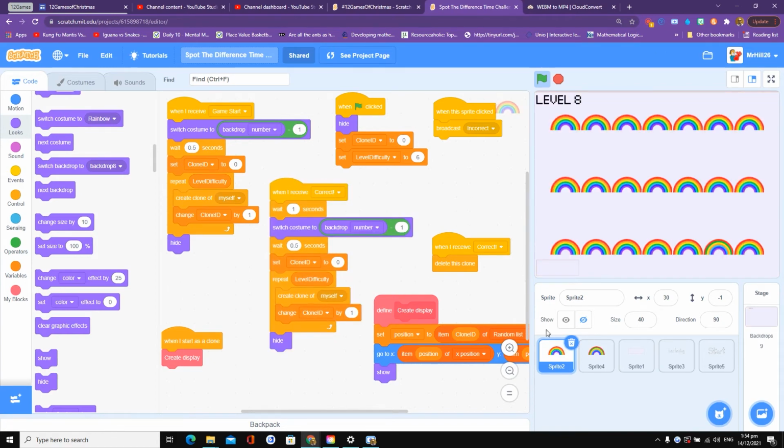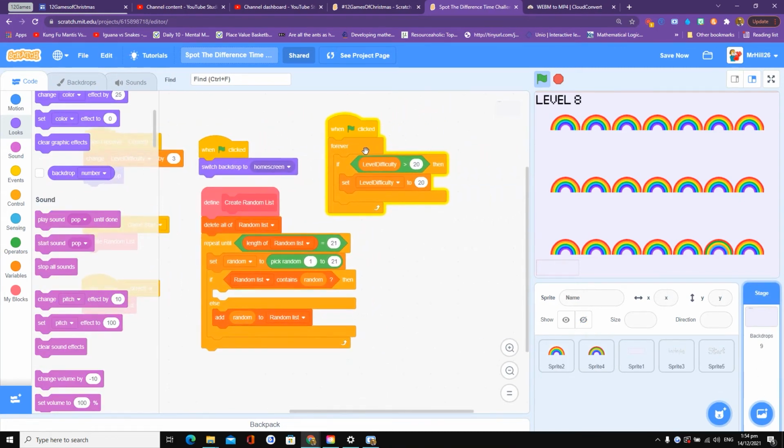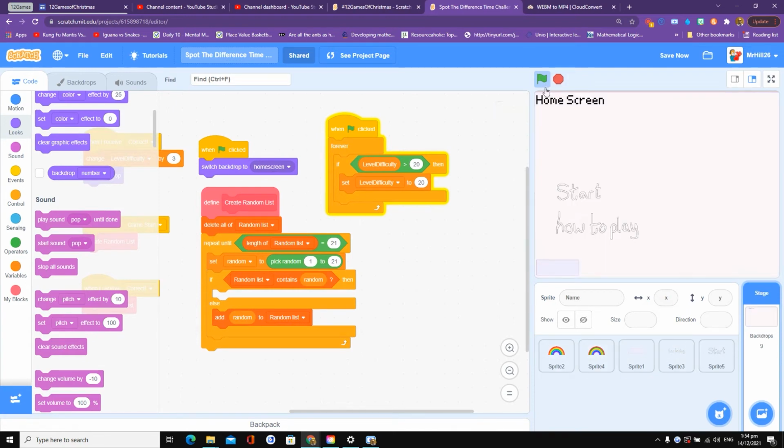Now to make sure it doesn't go more than the one that I want, I've made sure that in the backdrops here I've got this code which says if the level difficulty ever happens to get more than 20, quickly put it back to 20 because we don't want there to be more than 20 clones. That would break the code. Right, so we've got a pretty good game going here.